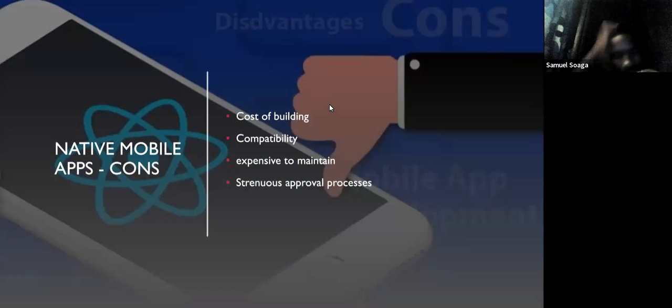Then disadvantages of native mobile applications. Cost of building, it is more expensive to build, and compatibility, you'll have to build for specific platforms, unlike the web, where once you put it on the web, you can view it from any device. With native mobile apps, you have to build for Android, then you have to build for iOS or whichever platform you're targeting. And it is expensive to maintain. Then the approval process to get your app published is strenuous.